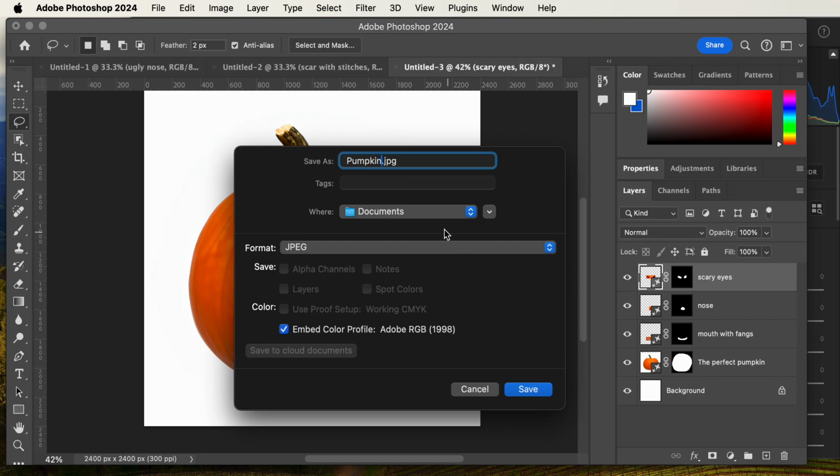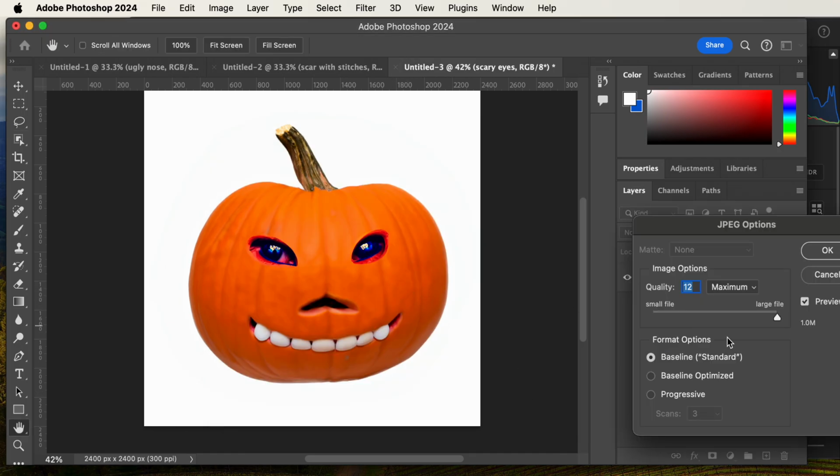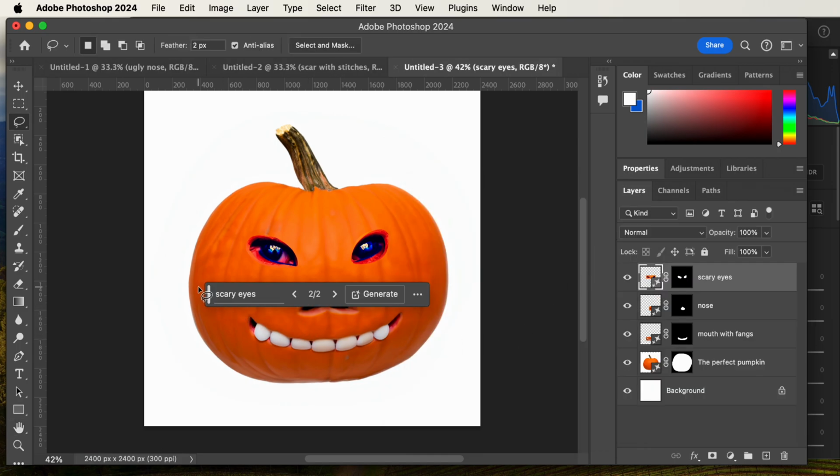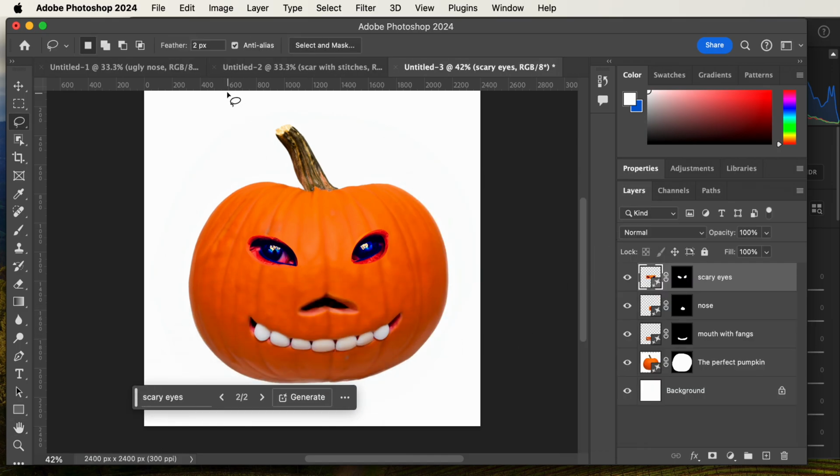Pumpkin. Put it in my folder. Hit save. And quality, max it out to 12. The default for some reason is 8. 8 out of 12, that's a fraction. That's literally 2/3 of the quality. So max it out to 12. So it's like printable. And that is our completed project.